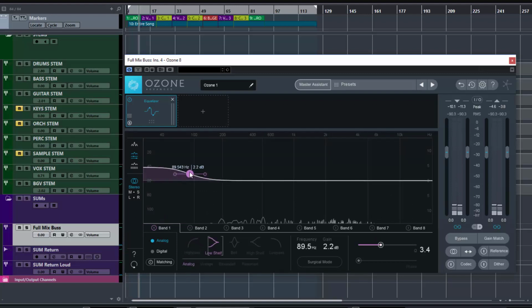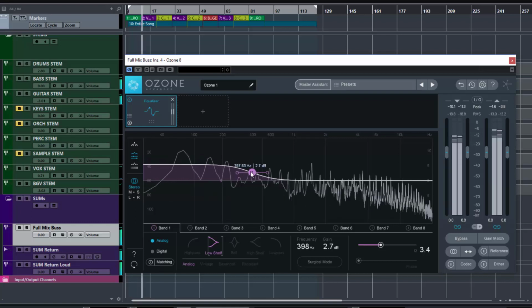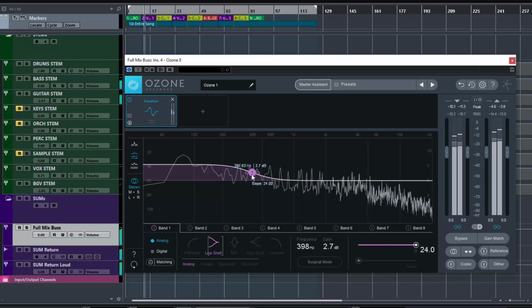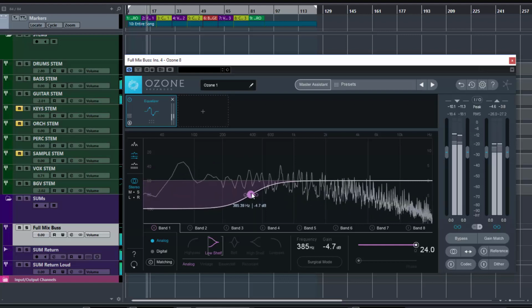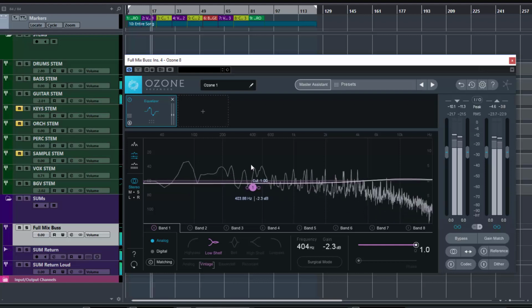So we can obviously switch to low shelves. Change our cues, cuts, change the style.